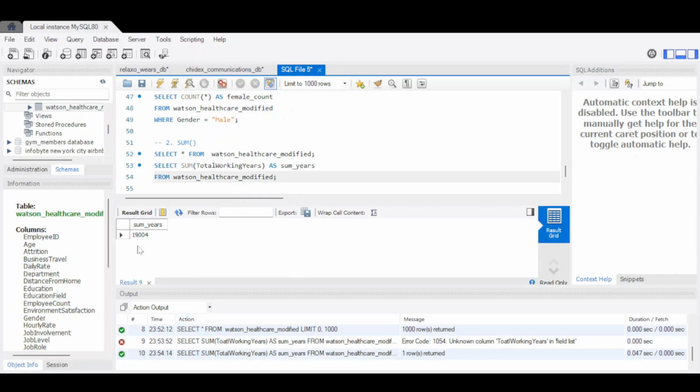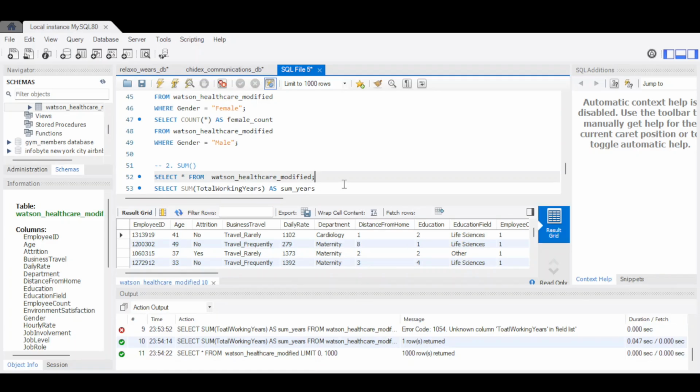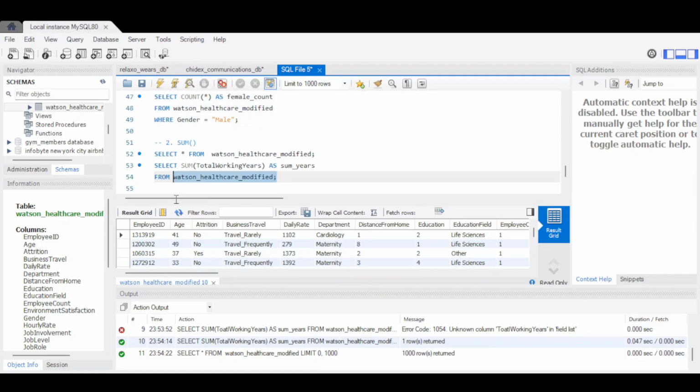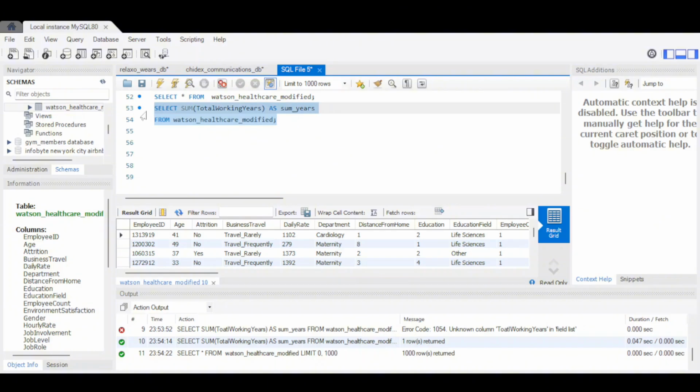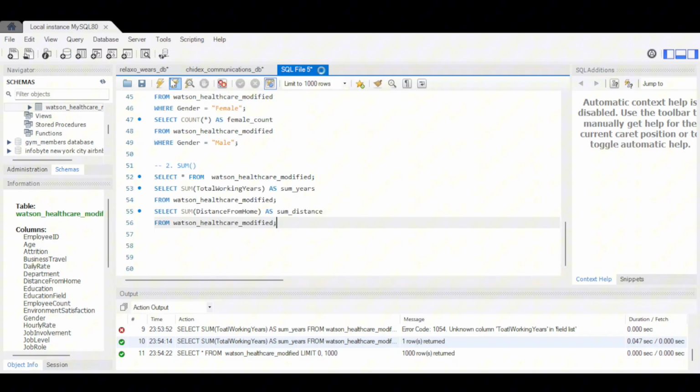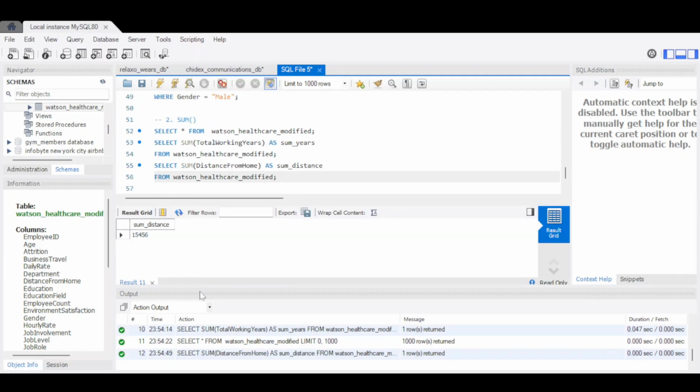As you can see, total working years is 19,004. So select back. Let's see, we can check the total distance from home in kilometers. Distance from home, and sum of distance. Okay, you can see 15,456.